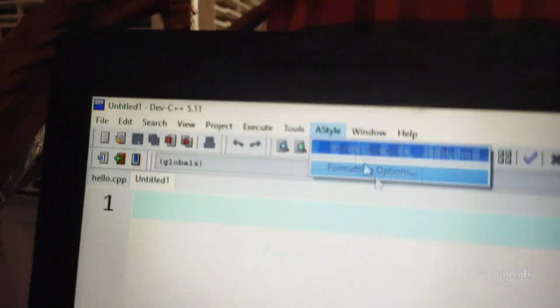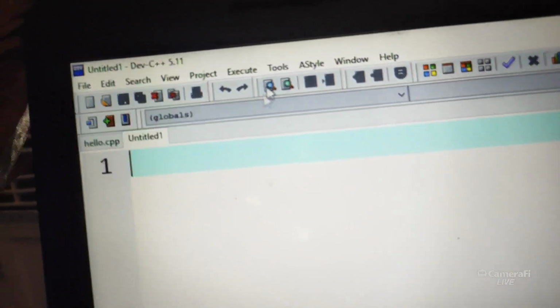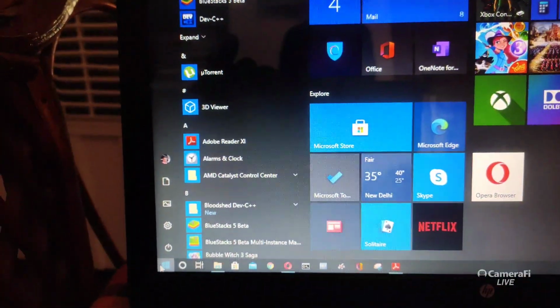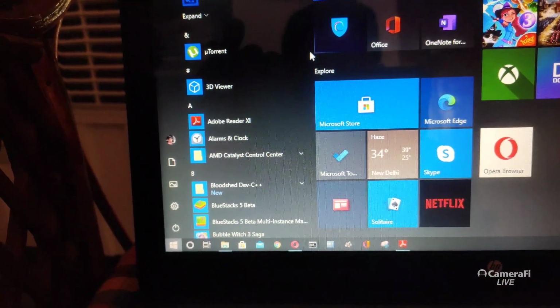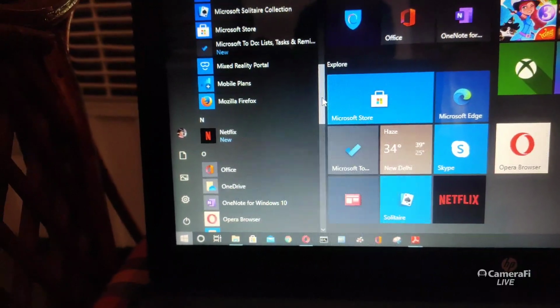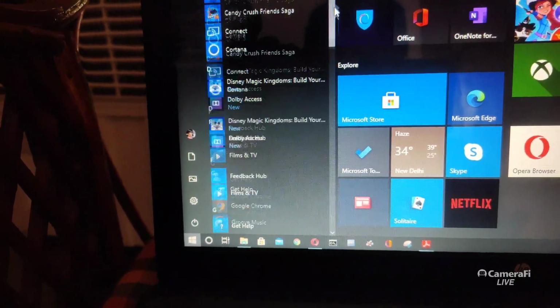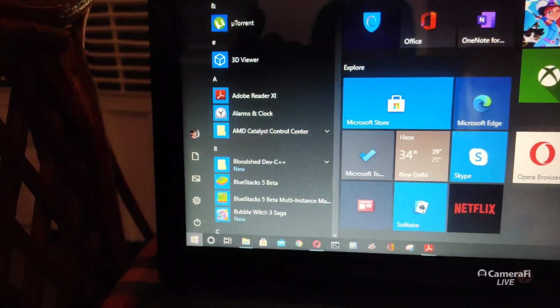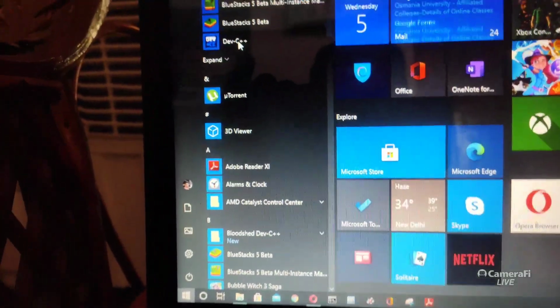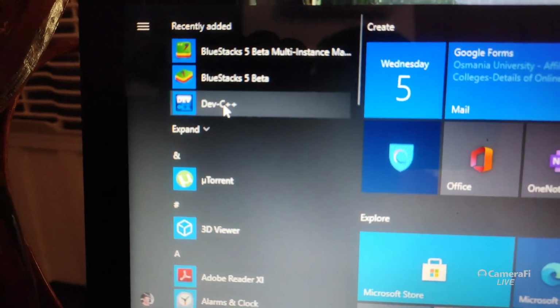Okay, so this software I have already installed. So open Dev-C++. Go to all programs from your system, all programs, Dev-C++. This is Windows 10 I'm using, Dev-C++. Open, and you'll be getting the software.